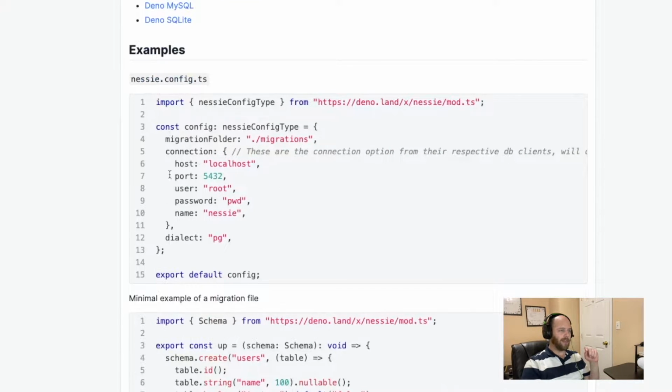Then within that, you give it your configuration of how to connect to your database, what type of database you're going to be connecting to, and then it allows you to start running some commands to go ahead and build up your database schema. Let's start putting all this to work.